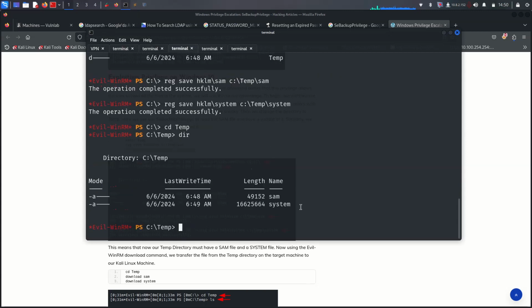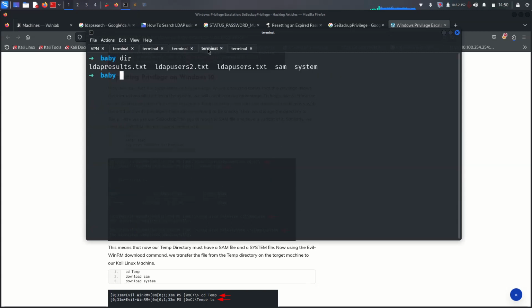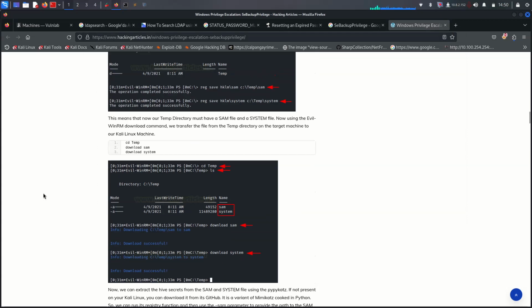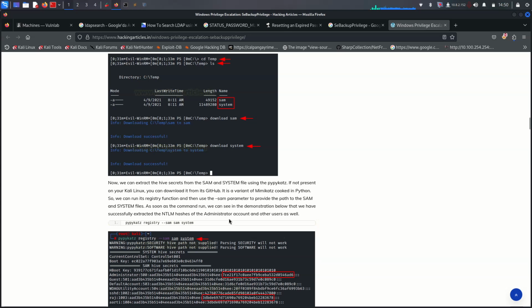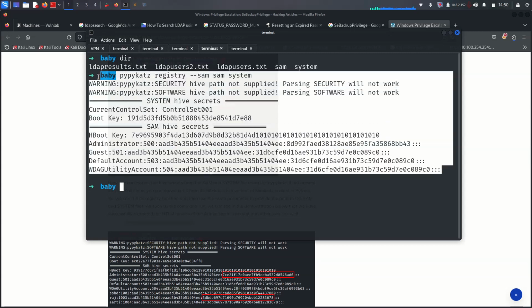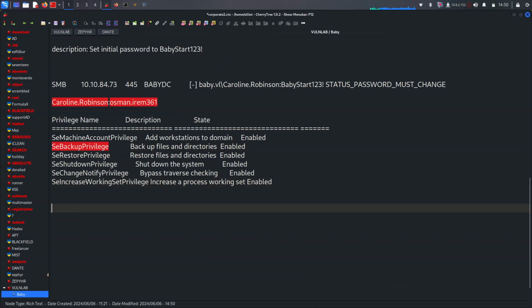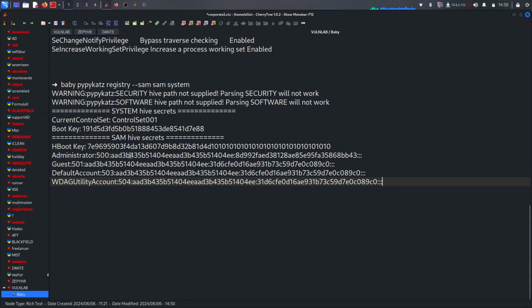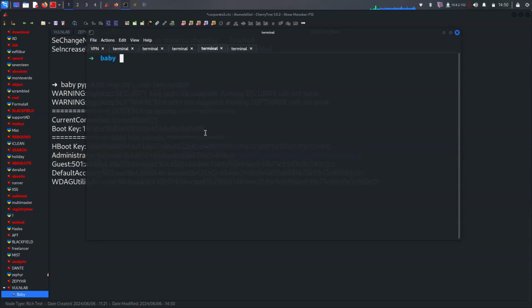If you run dir, SAM and system, after you download it, you will have the SAM and system files here. Then you can check it with this one, and you can grab the hash. After you did all that, it actually looks like you are ending this room, right? But it's not ending. For example, you are getting the hash from the administrator for sure, but after all that, it's not going to work for you.